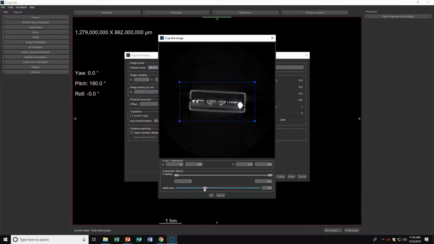Now you should always look through the visible slices again if you've set your blue box to make sure none of your data that you want is outside of the box. Looks good to me. And then you can check here.